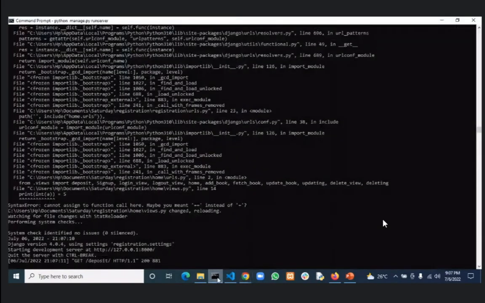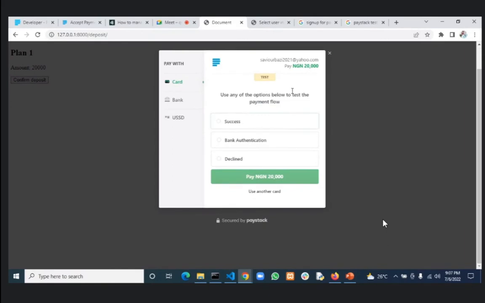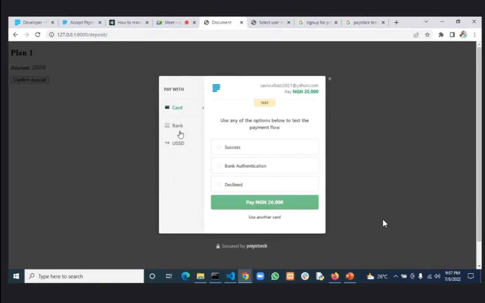Right, so I refresh it and I click on 20,000. I click subscribe and it shows me a confirmation page that says confirm deposit. Once I click on confirm deposit, you have this thing turning at the center, right? That's Paystack trying to process payments for us. This is how the payments will look.